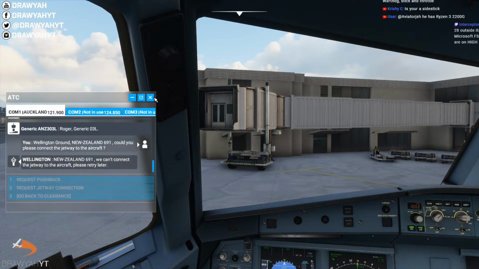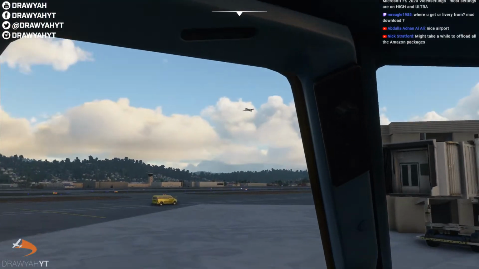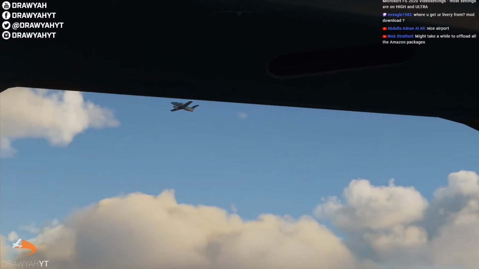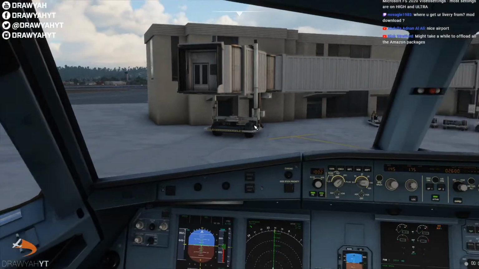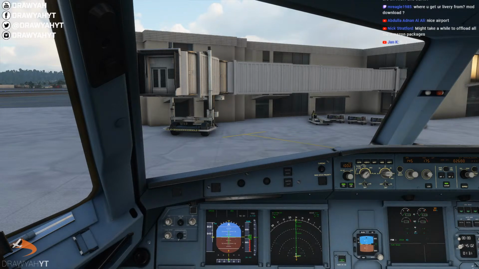Yeah, can't test jet bridge. Okay, so we'll just do this one from here. Oh look, someone's taken off now. Very nice. Right, so let's pop open the sim brief.